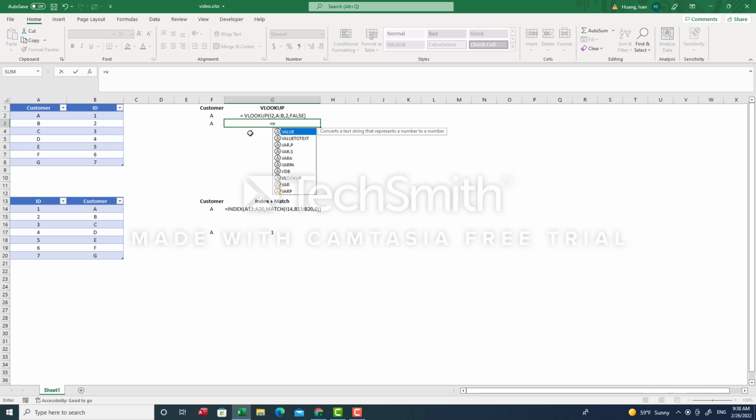So basically if I'm looking for the ID for customer A, the first thing to do is type VLOOKUP, and after you type VLOOKUP, it will ask you what information you're looking for, and in this case we're looking for customer A's information. We put a comma, then we're going to click the table that has the customer ID information.